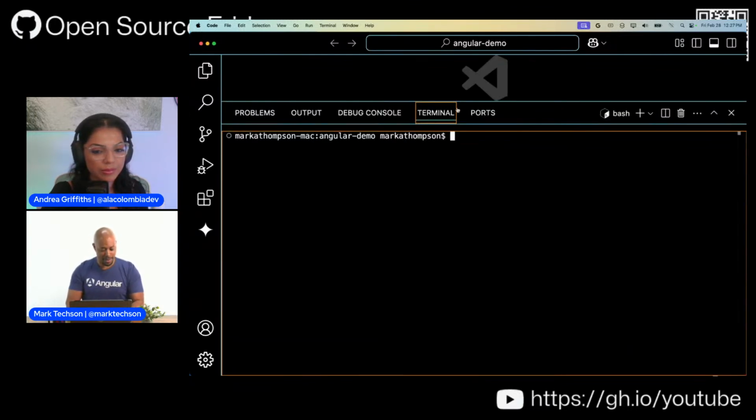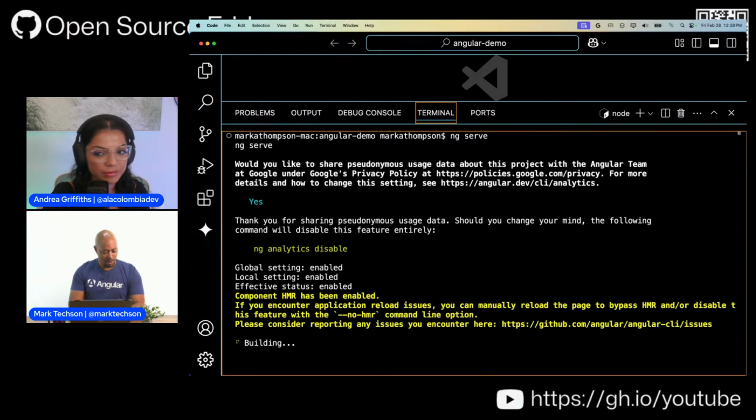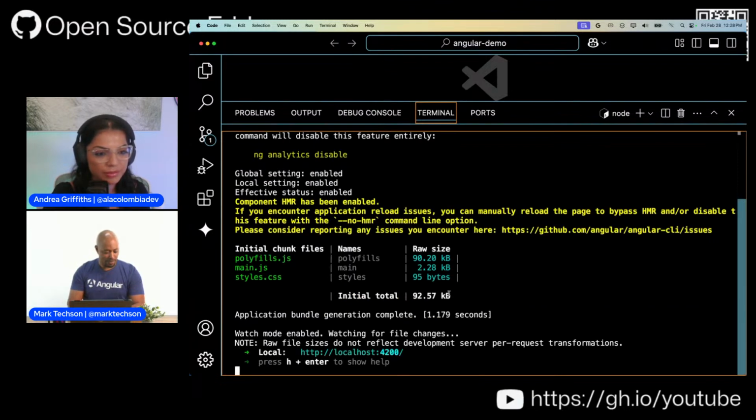The way you do that is through our CLI. So I'll do ng, which is short for Angular, and just do serve. We have really cool features built into this. One of the things is we integrate with Vite for a dev server. I know a lot of developers were asking for that.